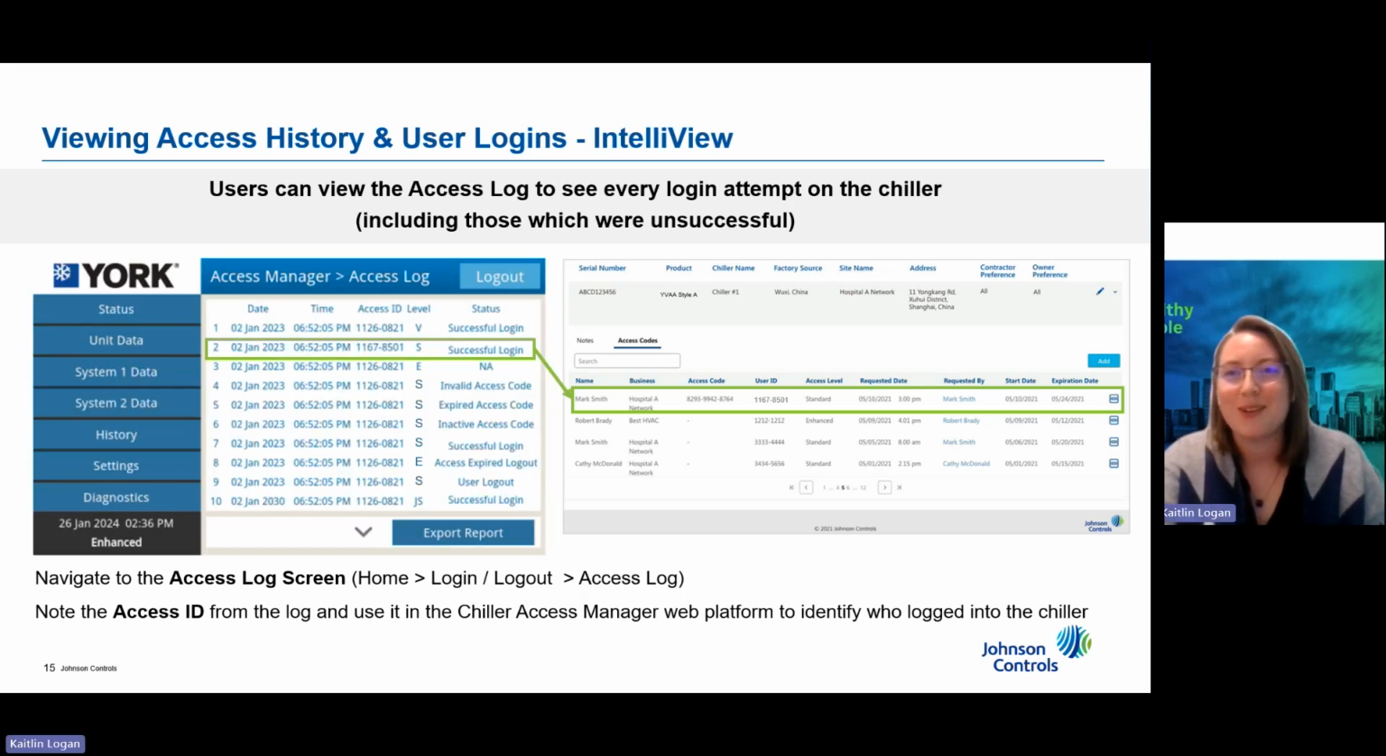This view is showing you the access log on our new IntelliView control panel being rolled out on our YVA-A and YVF-A chillers. This can be navigated to after selecting the Login or Log Out button displayed in the upper right-hand corner on that screen. Then you would navigate to Access Log to see all those login attempts. Once again, the 8-digit access ID can be cross-referenced with the user ID from the Chiller Access Manager website to identify which user was logged in.